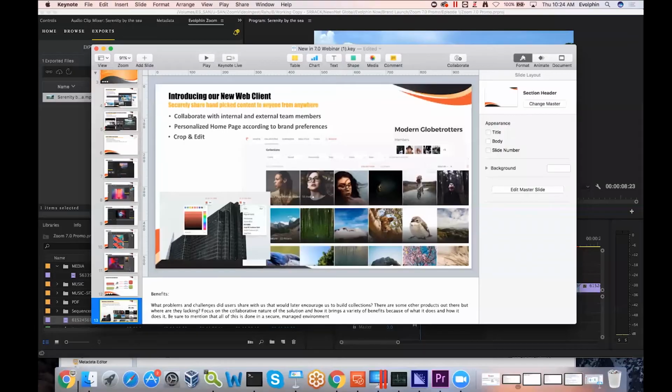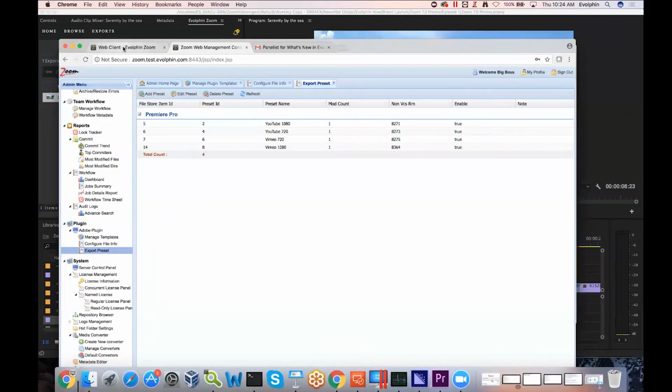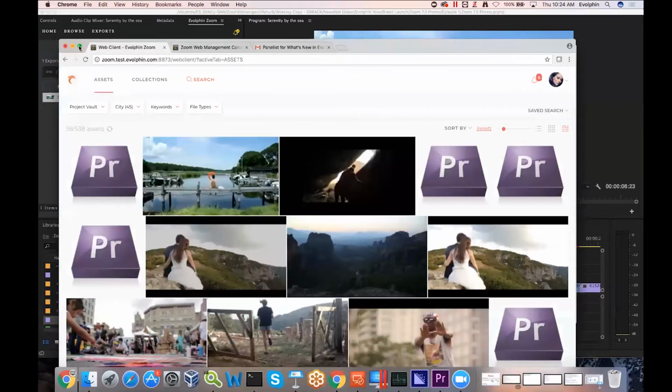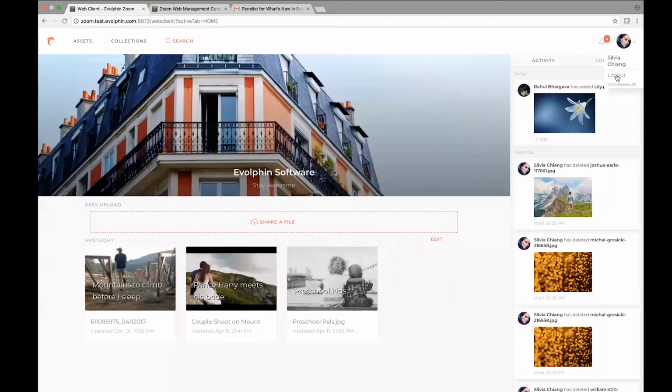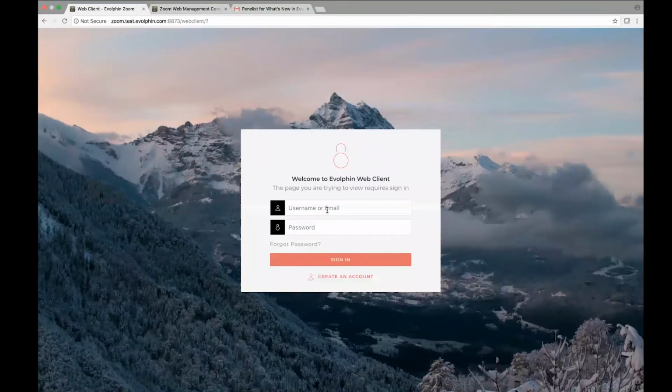Right. So let's take a look at the new web client. So this is basically our new web client. When you get into the web client, I'll actually start from the beginning. You will see a background image, and this can be customized. So based on your specific brand, you can have a splash image in the background of your choosing.